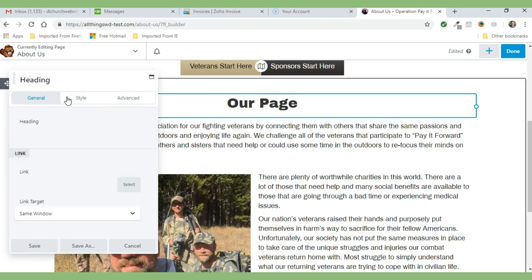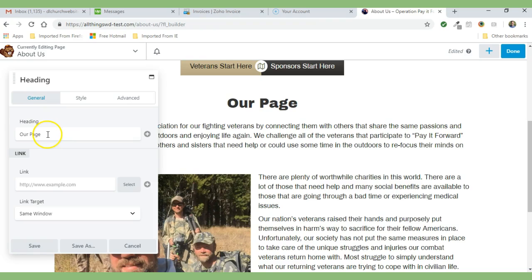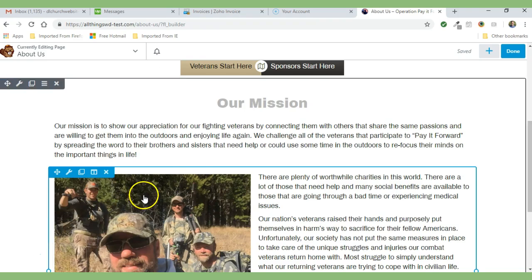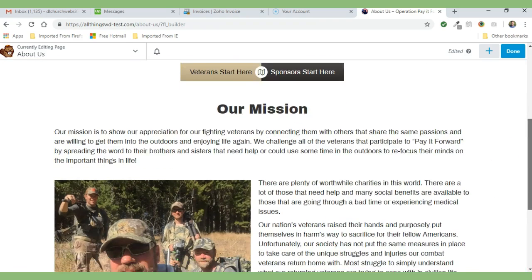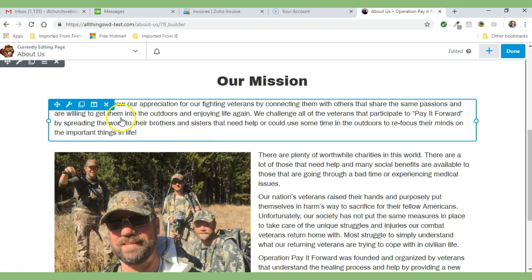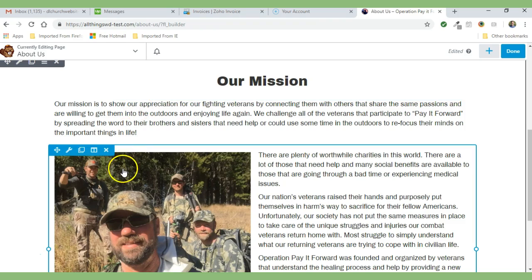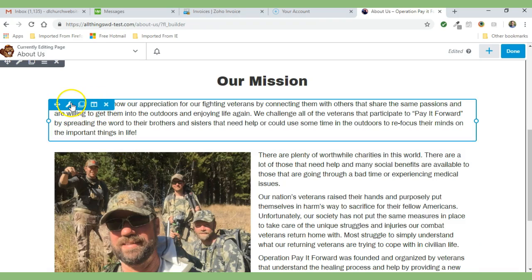So if I want to change this back, I go into the wrench again, and I put back our mission, which is what it originally said. And whenever you make a change to a module, you always click on Save in order to save that. This one here is a fairly simple text editor. I want to go into a little bit more complex one, so we'll do this one first. So we'll go into here.